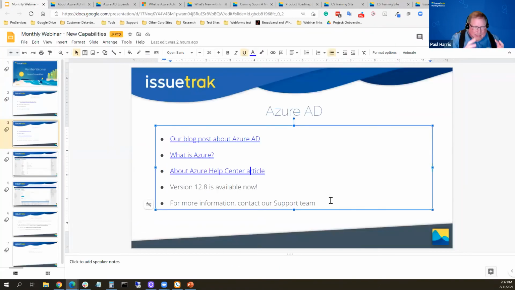Now, the Azure integration itself is available in the current version of Issuetrak, Issuetrak 12.8. So anybody that's on the latest version of Issuetrak can integrate with Azure AD. The best thing to do for more information or for help connecting to an Azure AD domain is to contact our support team. I've got their contact information on the last of my slides here, but their phone number is 757-213-1351, or you can email them at support@issuetrak.com. And once again, I'll put those on screen towards the end of my presentation.